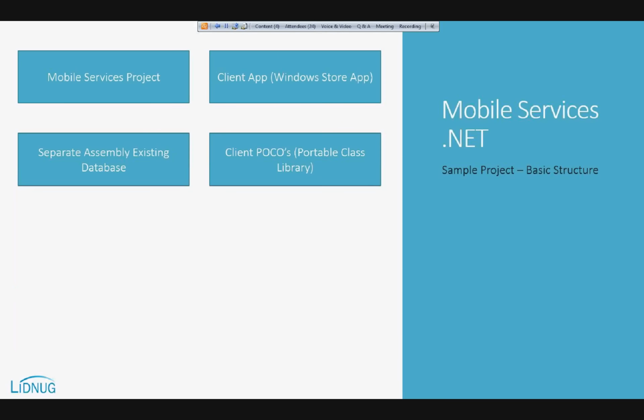So on the next page, this is something that I would like to recommend to you. When you create a new managed service, you will have the mobile services project. I would create one solution that only includes the mobile services project, one solution that only includes the client app, and a separate assembly for existing databases. This is a completely different approach than the one used by the Windows Azure Mobile Services team to map existing databases, for example.